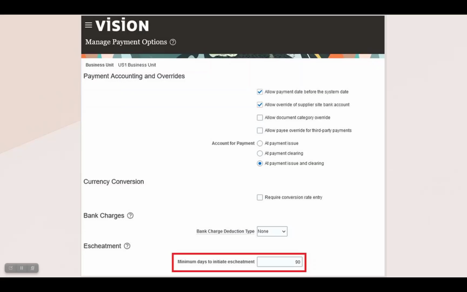Also, in setup and maintenance, in financial manage payment options, you have to enter the minimum days to initiate escheatment, for example 90 days, 60 days, or 30 days, up to your requirement. And as you see here for the accounting of payment, as we said before, at payment issue and clearing, the accounting for the payment will occur at two times: at payment, and at clearing, when you clear the same payment from cash clearing to close the cash clearing and open the cash account of the bank.